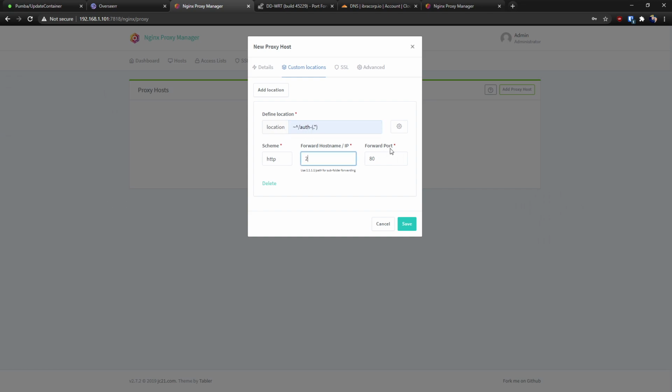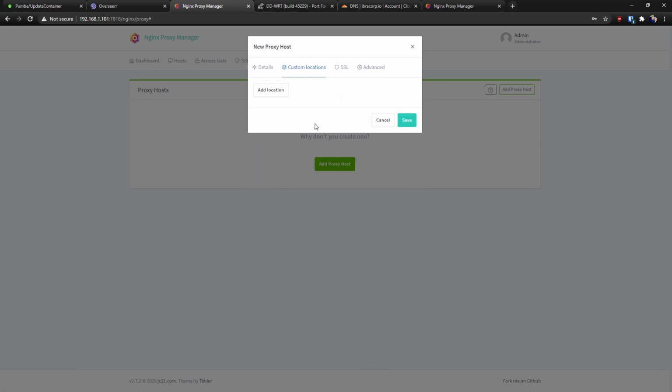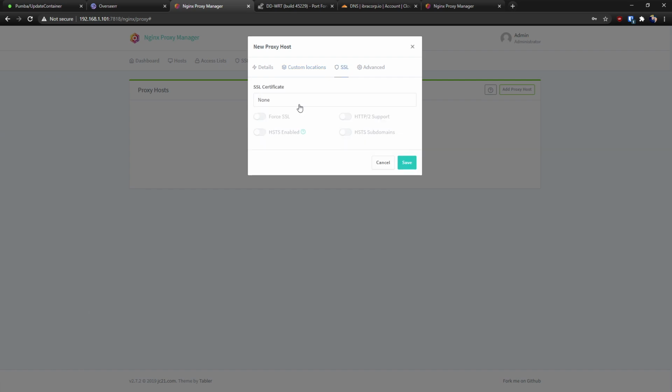In Organizer, you need to add a couple of extra details so that you can tell it where to go for authentication. In this case, we don't need anything extra, so we're just going to ignore that. Then we're going to head into SSL. This is the part that makes it really easy, right?